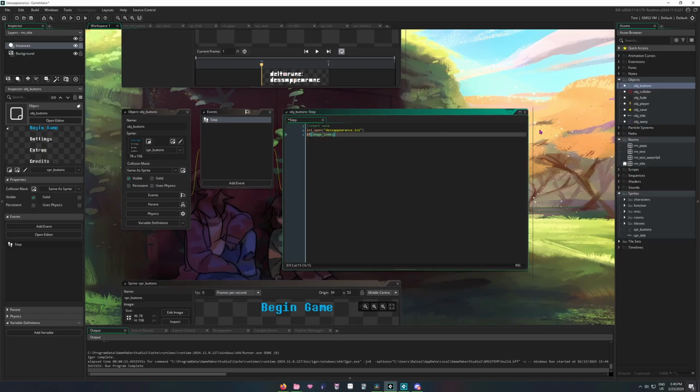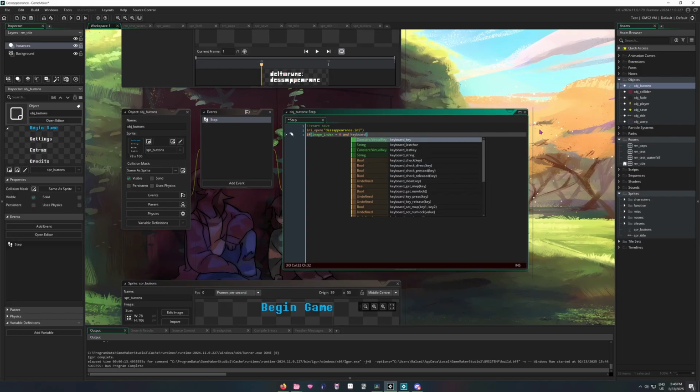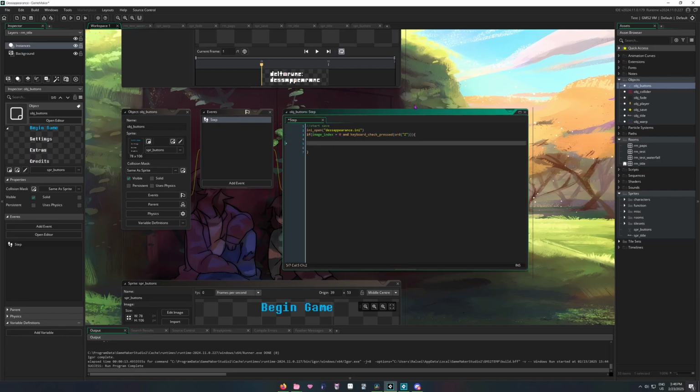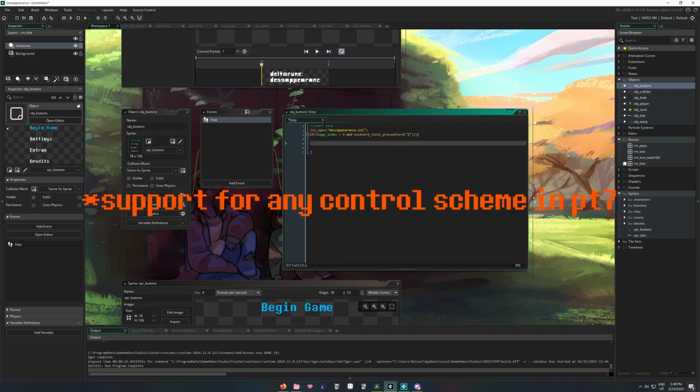I'm going to say our image_index equals 0, and our keyboard_check_pressed ord Z. So it's only going to work for the Z for now, but later on we'll add Enter support, I think in the next episode actually.